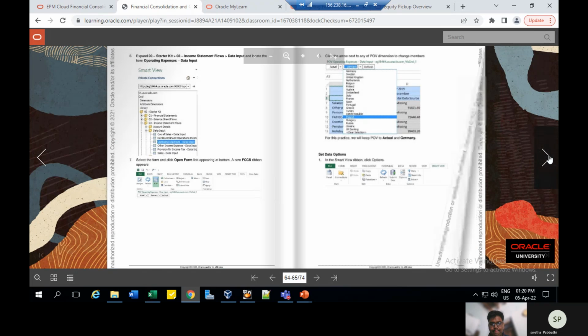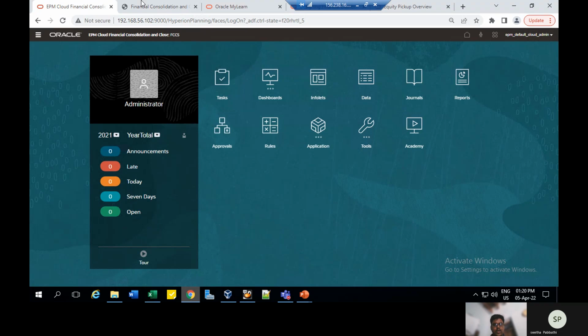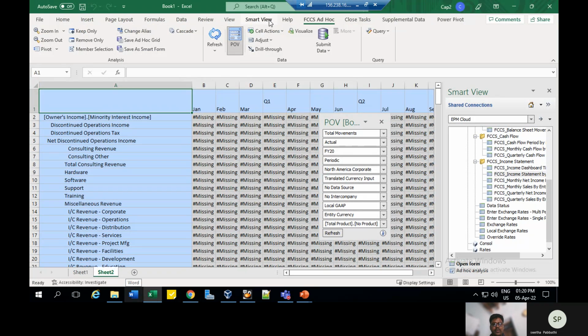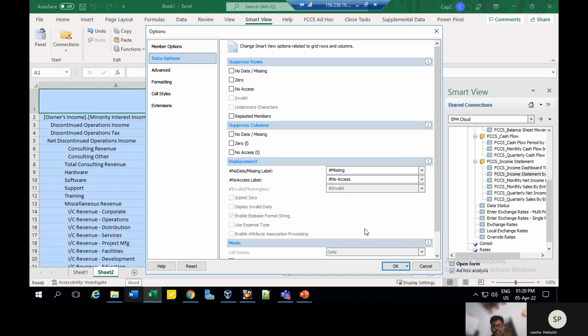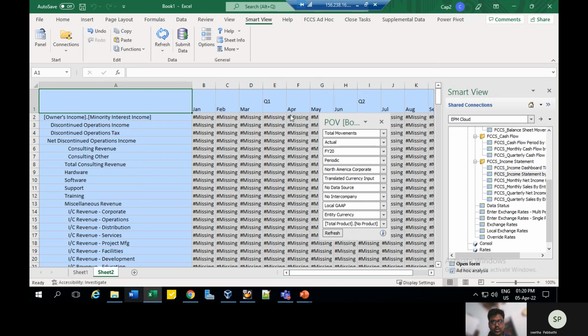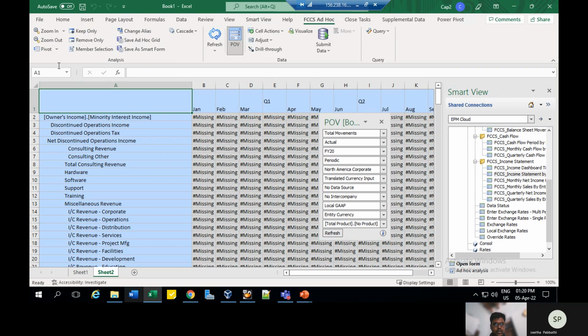After that, we need to unsuppress the missing blocks by clicking on options here, Smart View options. So missing suppression blocks, I've already removed this. So the form looks like this. So go click on options. Go to the FCCS ad hoc. So we need to select the one form, operations income.